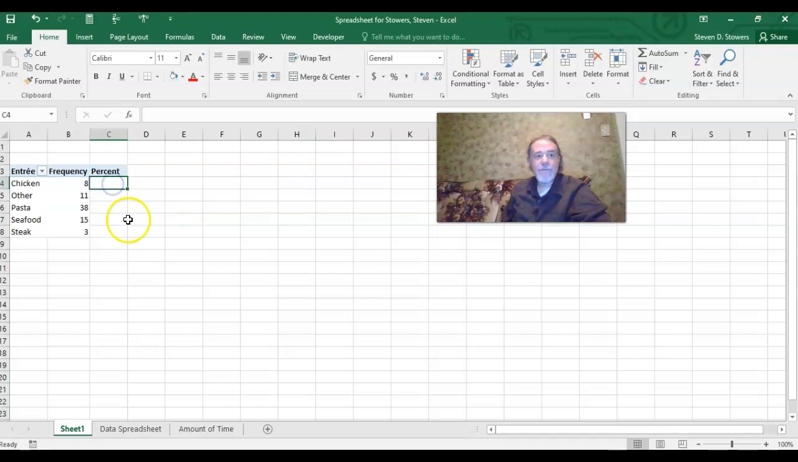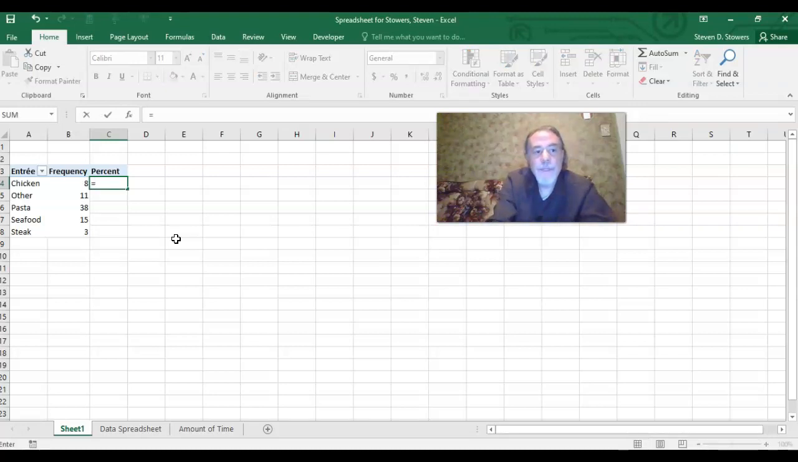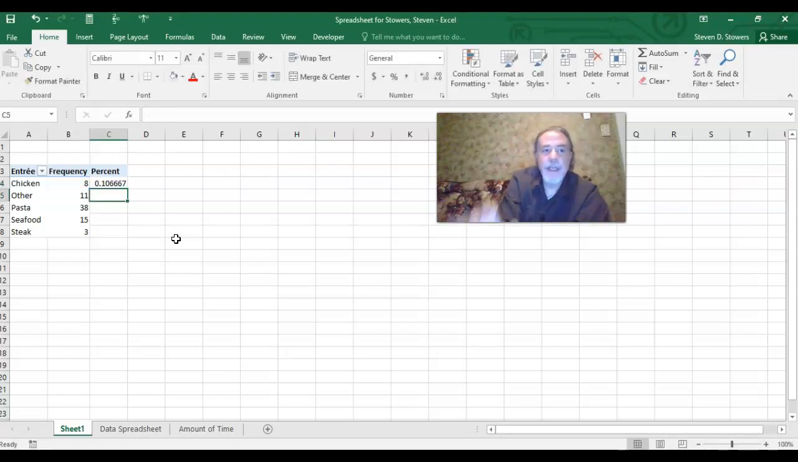Now click in cell C4, which is the first empty box below the word percent, and type equals B4, and then a slash, which means divided by 75, and hit enter. Now it's going to come up as a decimal. So click back there, and we're going to change that to a percent by going up here and clicking on the percent button. That converted that to a percent and rounded to the nearest whole percent.